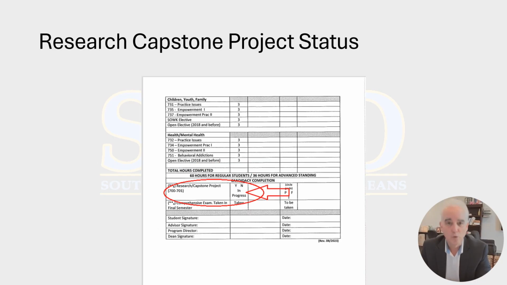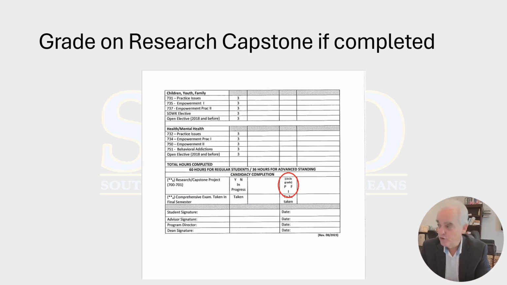That will bring you to the research capstone project. Have you done it? Yes or no? Or is it in progress? For most of you, it will be in progress. That brings you to the grade you earned on the capstone project. Did you get a pass, a fail, or an incomplete?